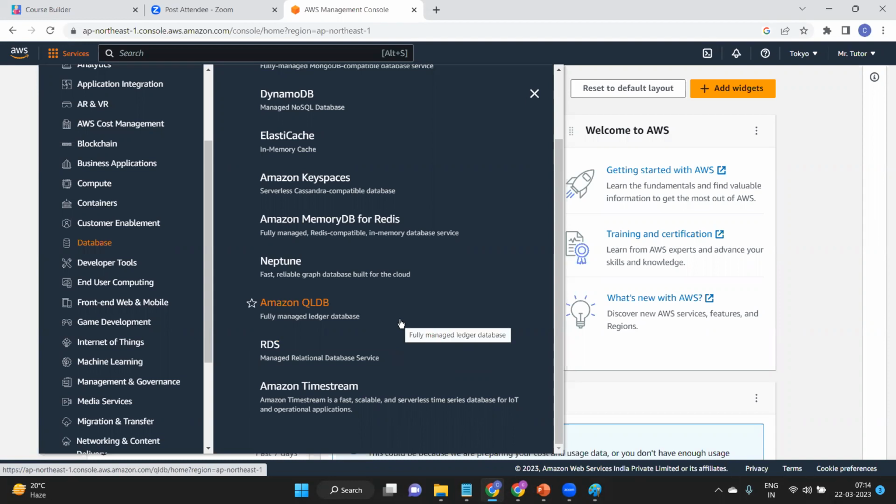You don't have to worry about what operating system is being used. You don't have to worry about how the security patches are applied. Amazon will take care of that. So this is how Amazon helps you. This is one example, databases.